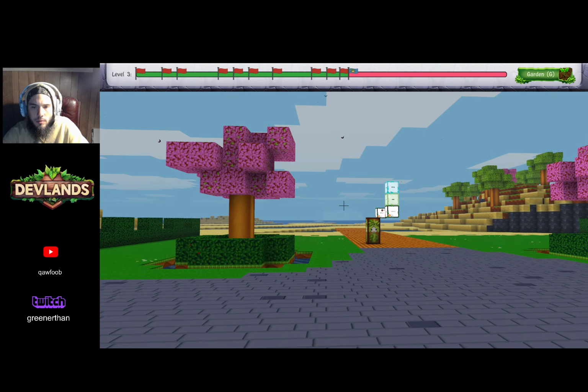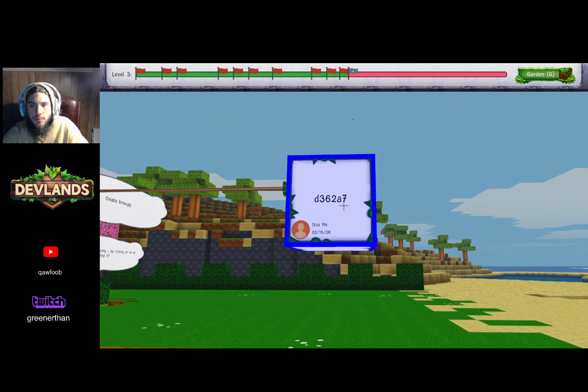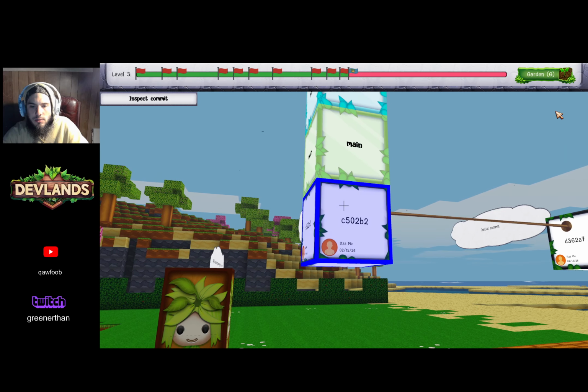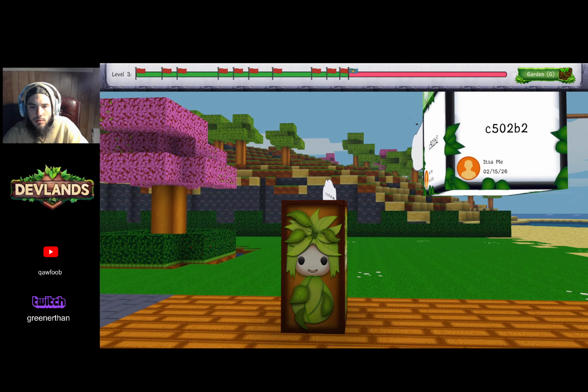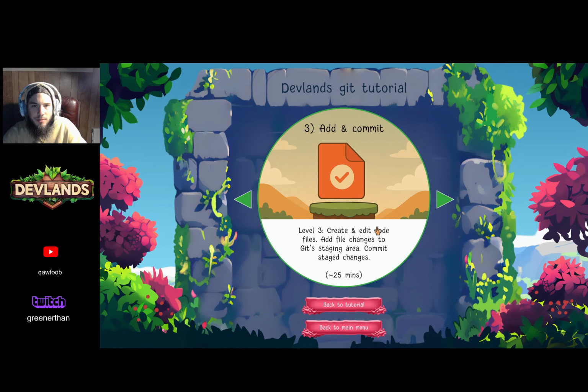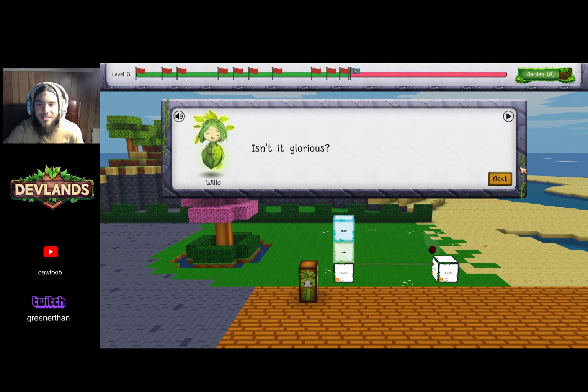Okay, so now we got 2. This one's branched off of main too, so I've changed main twice. Code changes, print, hello. This was the first one, and this is the new one, C50. Okay, yeah. Cool. Okay. Oh no, what have I done? Isn't it glorious? It's nice, it's nice.